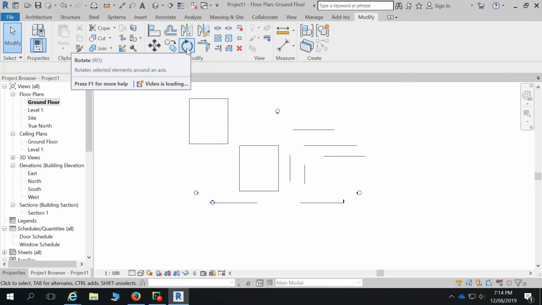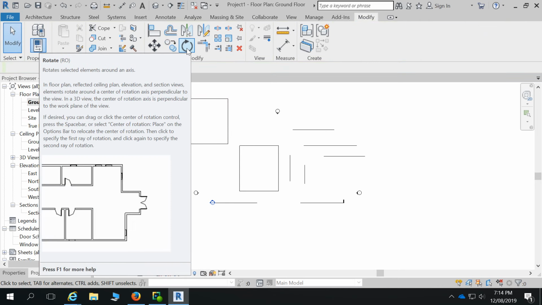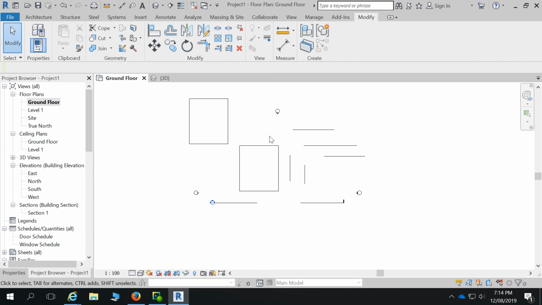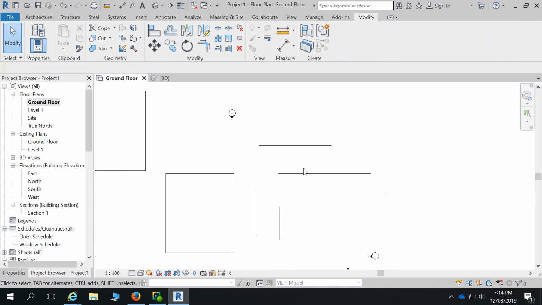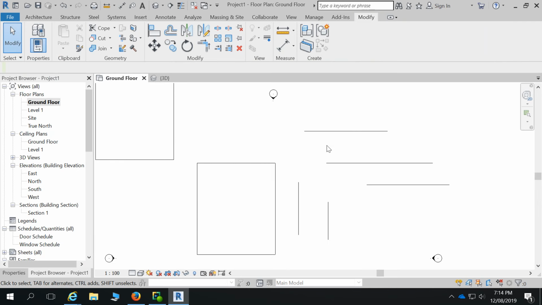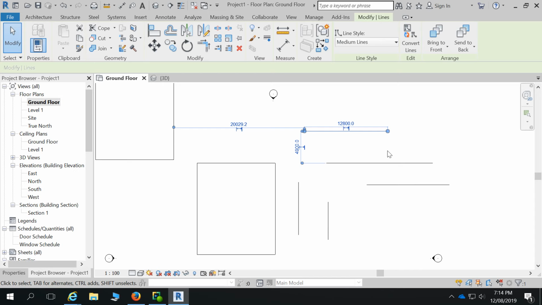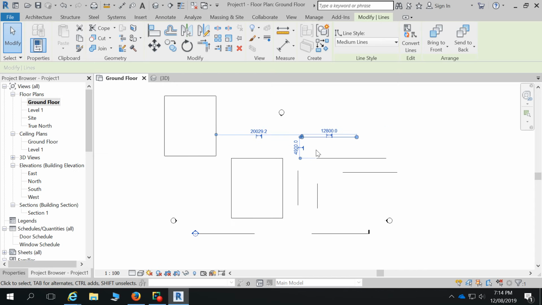Rotate tool is the little arrow that's in a circle, showing a rotation. Now the rotation is a little bit hard to get your head around. I find some people struggle with that a little bit because it's got a couple of elements. So I'm just going to pick one of my lines to show you with, and I'm going to hit the rotate button.